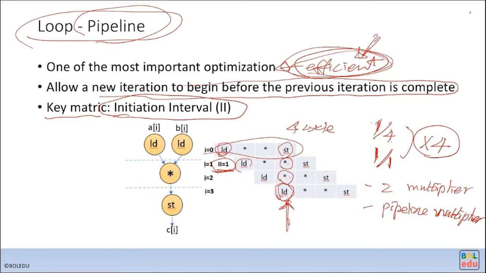Okay. So for pipelining, we talk about the memory bandwidth, and also you need to have enough resources to do that.